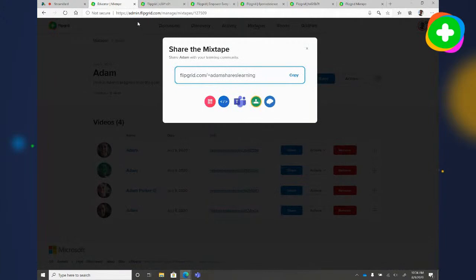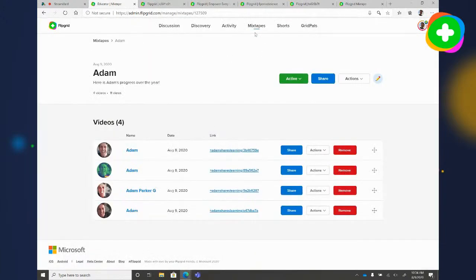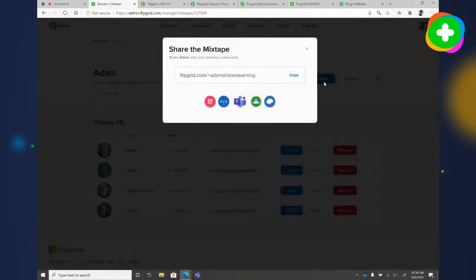That's great. So let's go back to the educator dashboard. And again, we're in this mixtape. So again, we're going to click that share. And remember, if you look at the bottom, there's that little greater than, less than, the embed code. So we're going to click that.